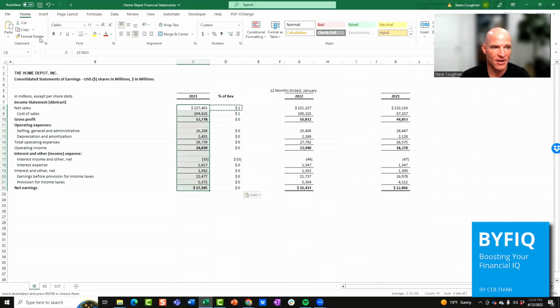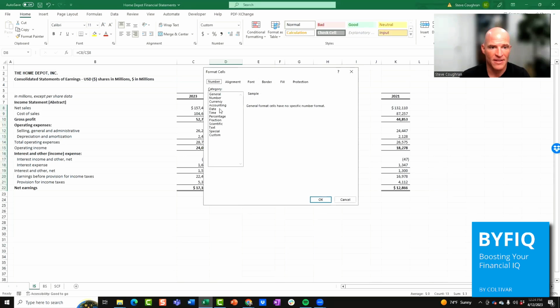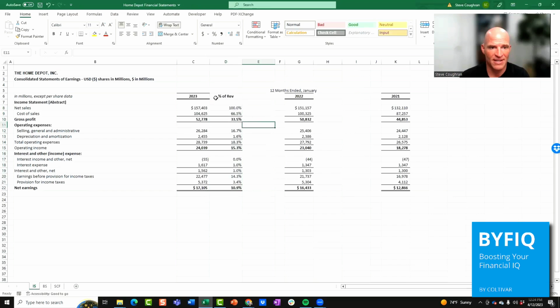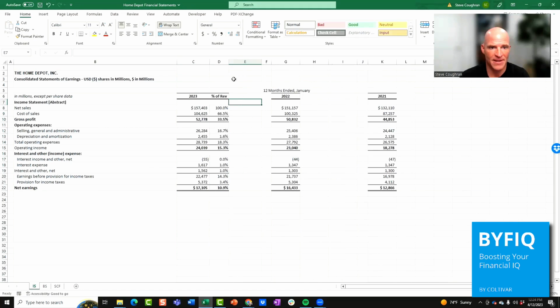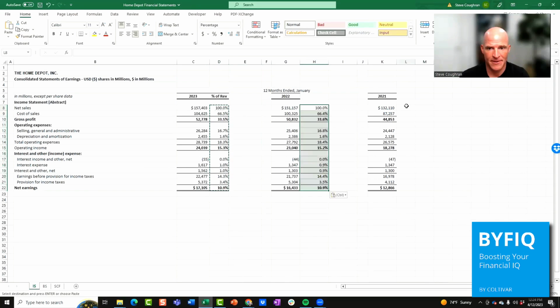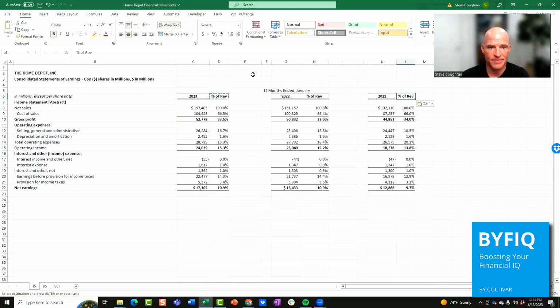Then I'm going to copy the format, and then I'm going to hit Control 1. This opens up the dialog box. I'm going to express this as a percentage with 1 decimal point. I also like this top thing, so I'm going to just copy that formatting, and bam, there we go. Then I'm going to copy this and paste it, take this header. Okay, so that's the first step here, to express everything as a percentage of revenue.